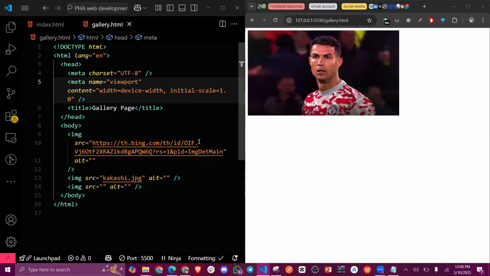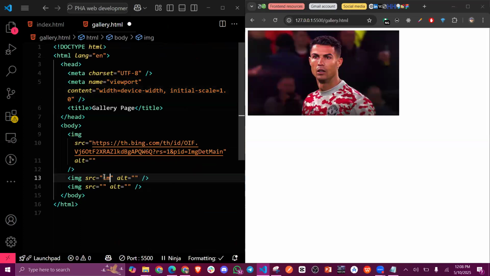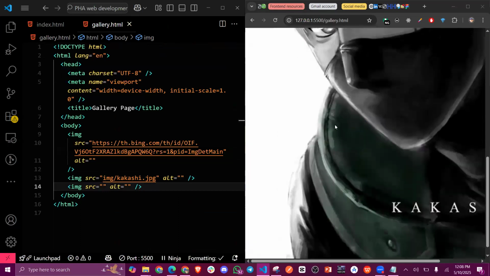Okay, so the name of the folder is img. So you now come here to type img first, you understand? Then you use /, then you type kakashi.jpg, then save. Then what you have is this.